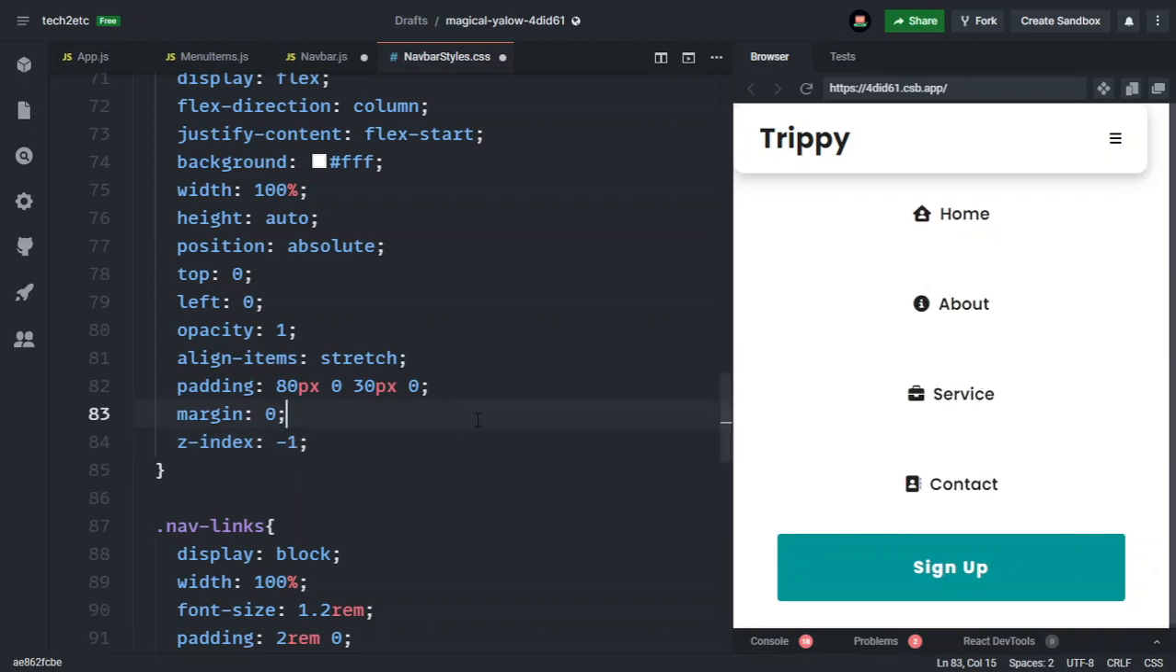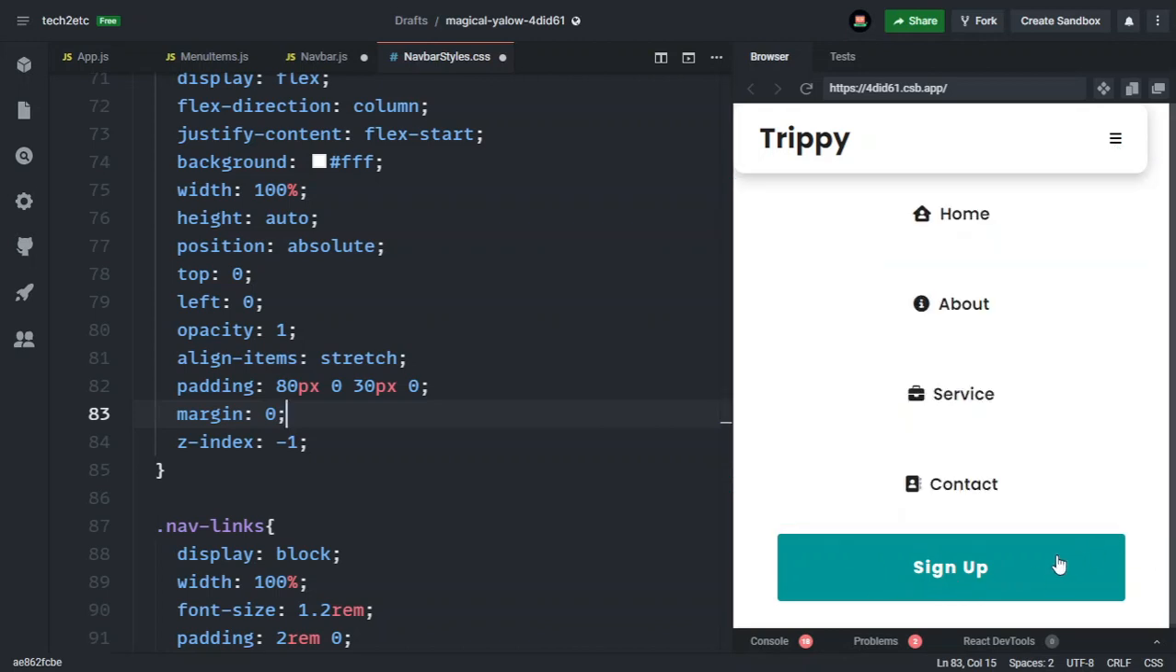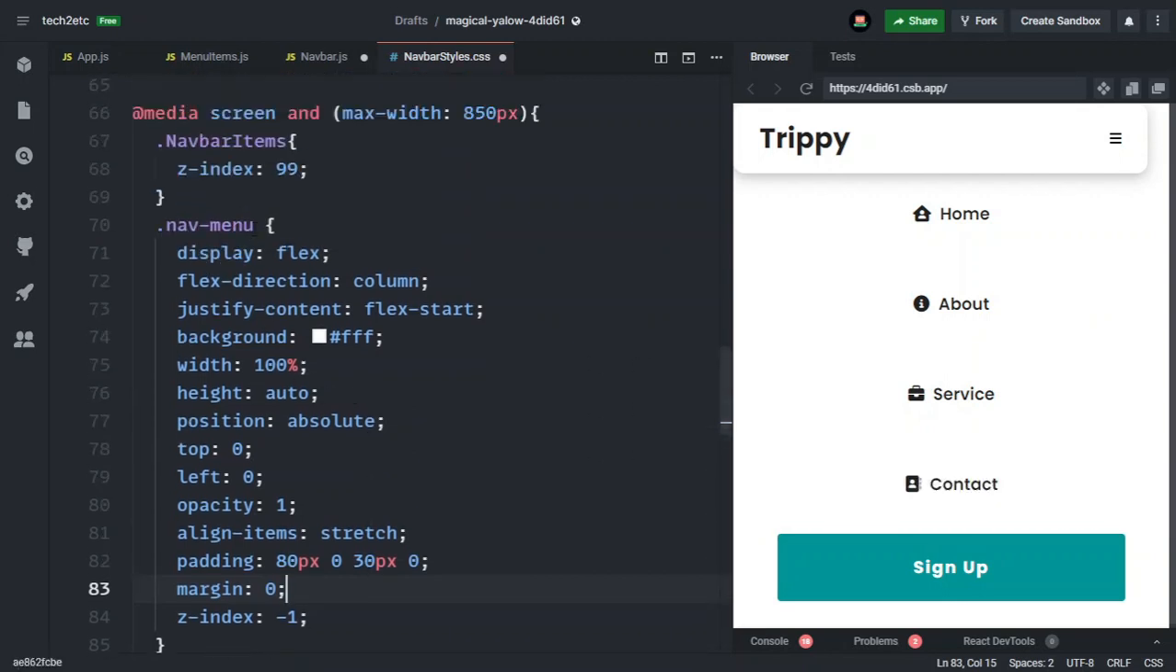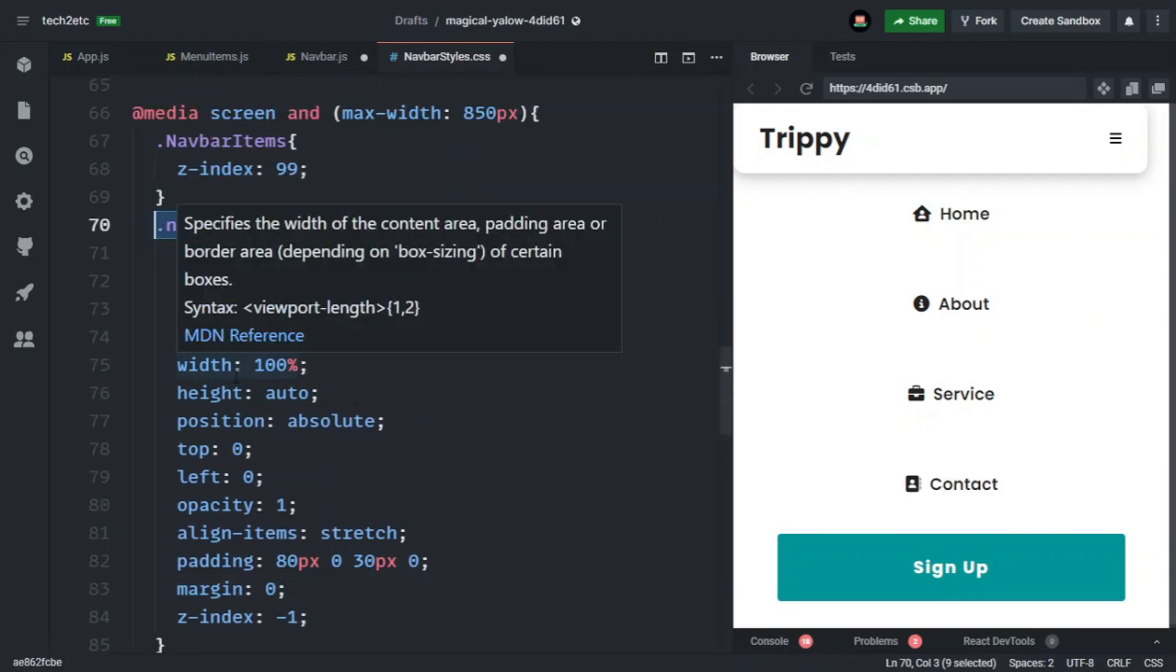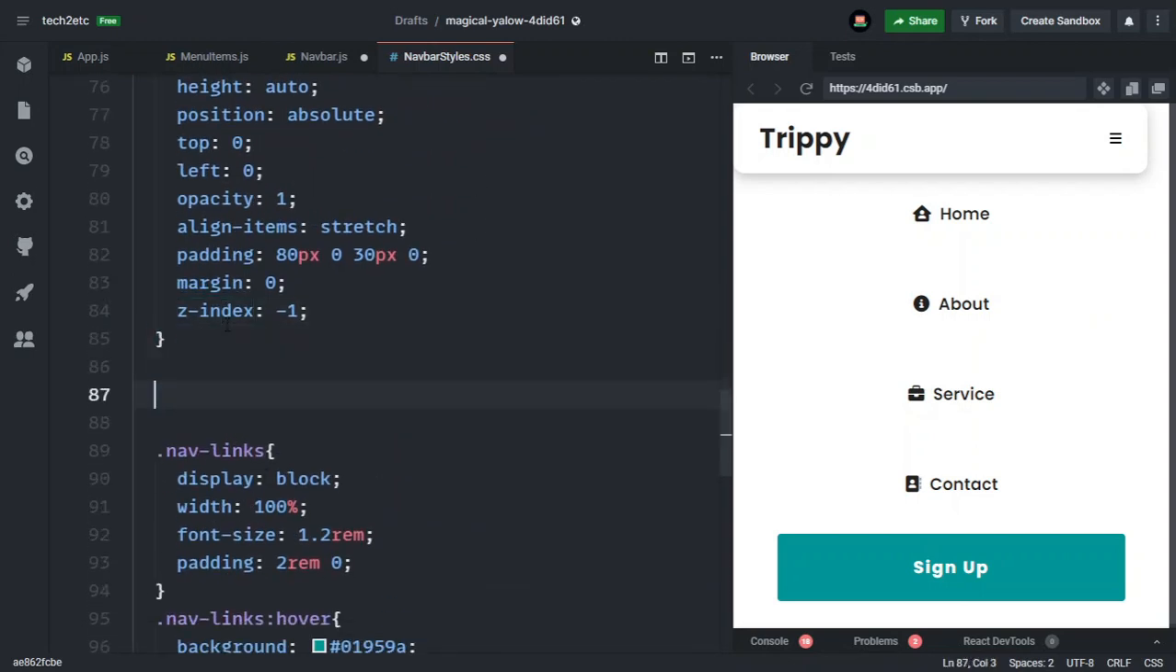Okay, now what we have to do is make our hamburger menu work, because if anyone clicks on that hamburger icon, then only I want to show our nav links. For doing that, we simply have to create a different class name. So I will simply copy the nav menu class name and then paste it here. Then I will add another class name with our nav menu, and it will be active.